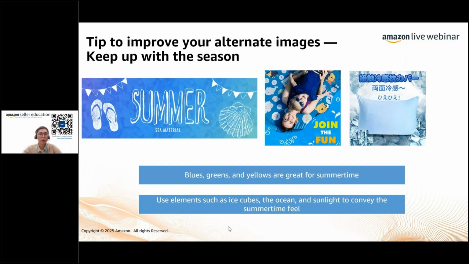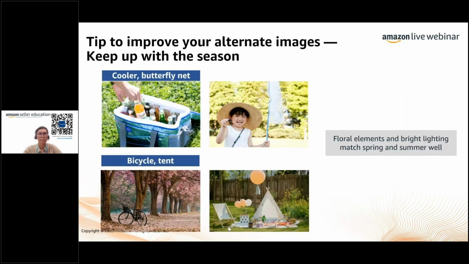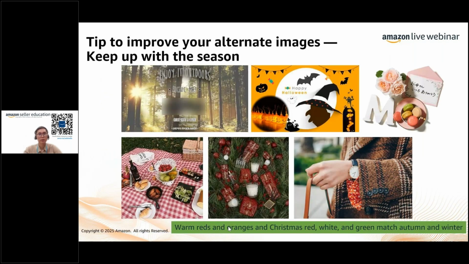And you can also showcase some of the scenarios that your product could be used for. Besides seasons, you could also join in with the different festivals like Halloween, Christmas, and Mother's Day.